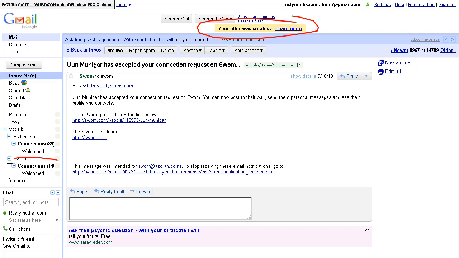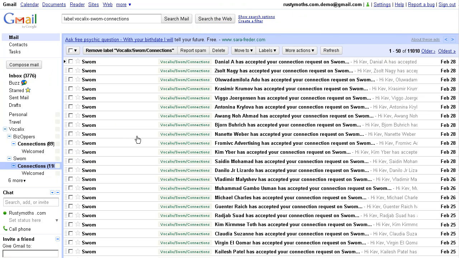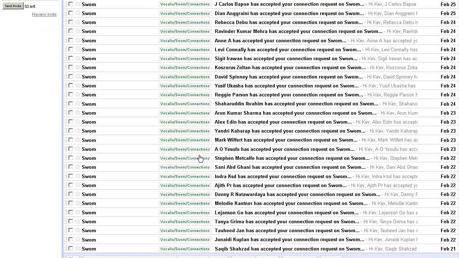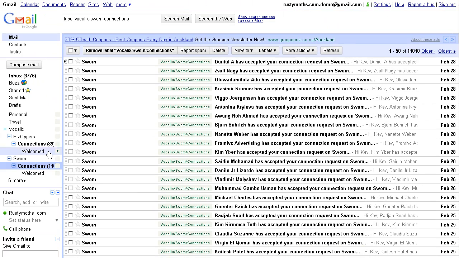And now over on the side here, this is our label that we used. It's now got a whole lot of messages in there, so if we come over here and click on that, you'll see that all of our messages that we found have been put into this filter.